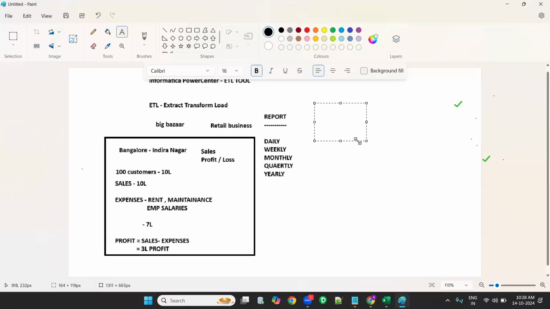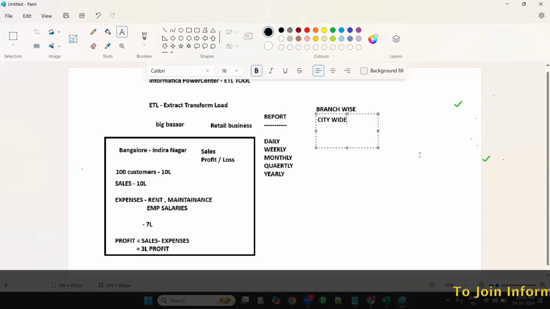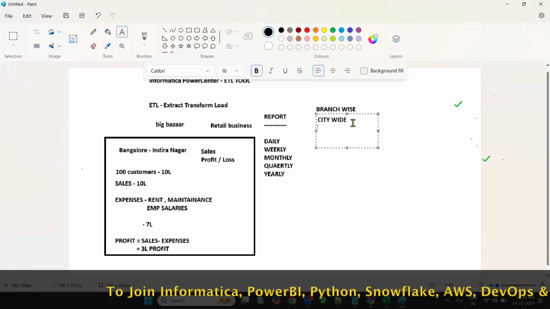Suppose in Bangalore I want a branch-wise report. In the Indiranagar branch, what is the profit and loss? Jayanagar branch, how much? JP Nagar branch, how much? Now a city-wise report. Understanding, everyone? That means total Bangalore, how much profit or loss?